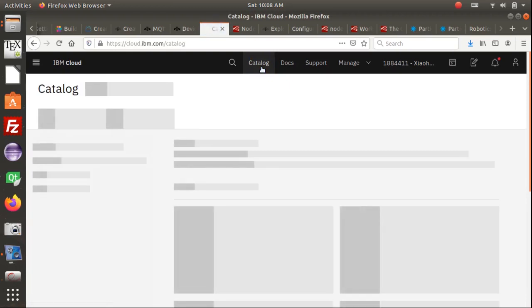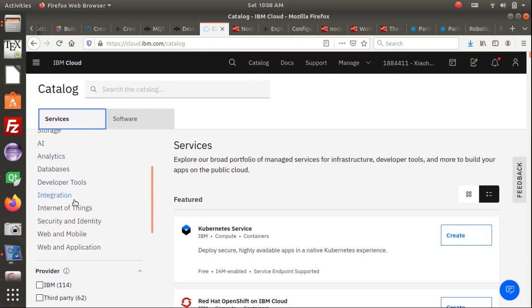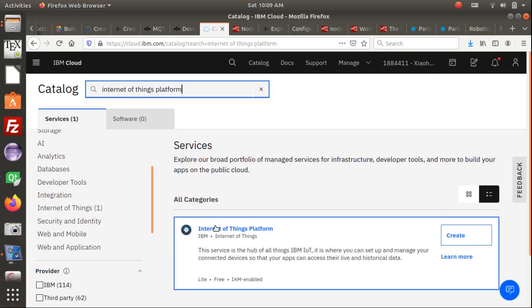You can simply click catalog, and then under the service tab here, scroll down to the IoT and things section here. Another way to quickly locate the Watson IoT platform service is to type the service name here and directly search it. And here we go. That's the service we're going to use. That is a portal connecting our device to IBM Cloud.